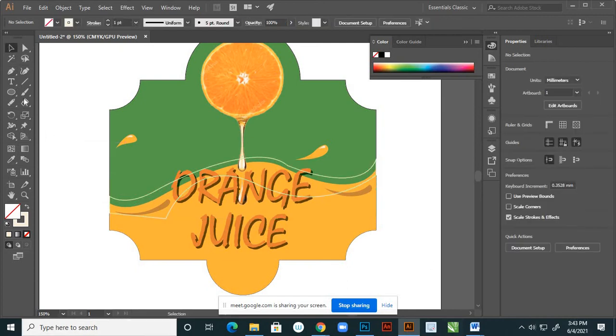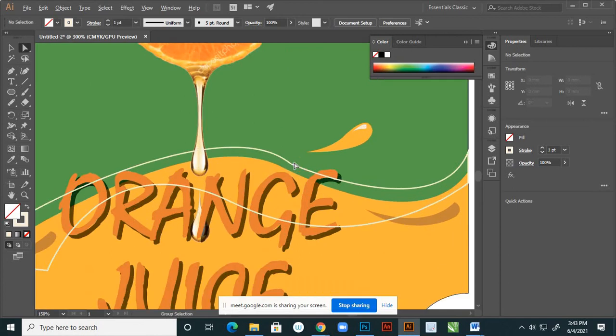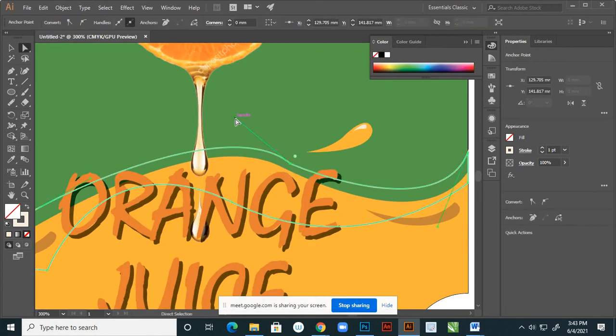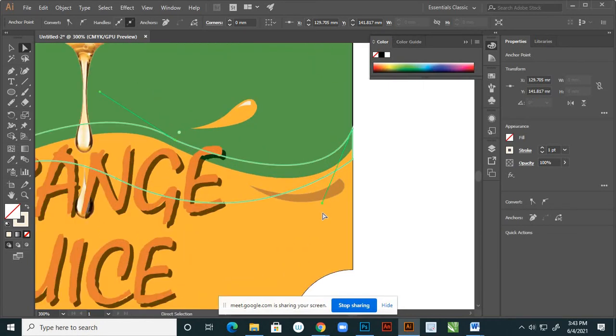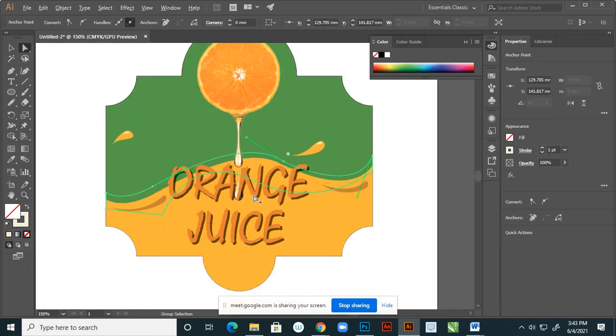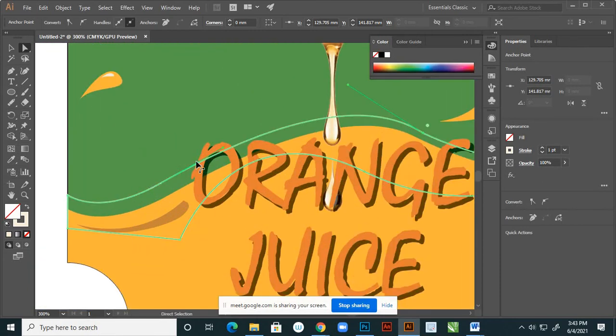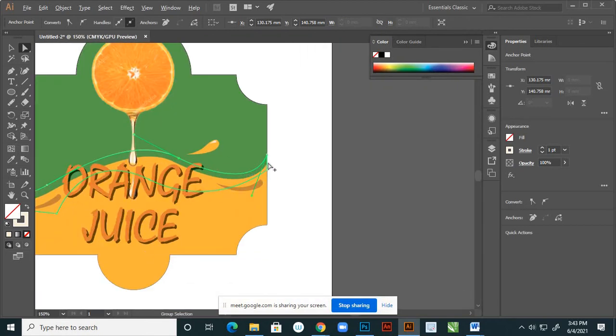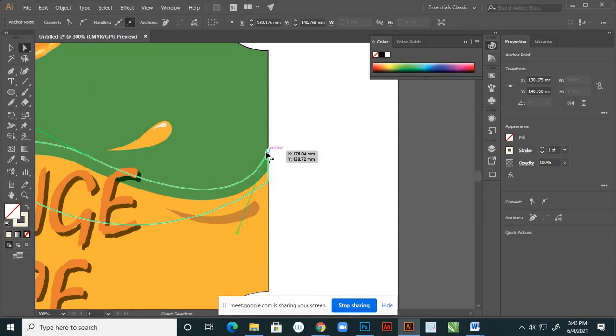Yes, here give proper shape. It's very, very important. Yes, it's okay. This point, move a bit up.